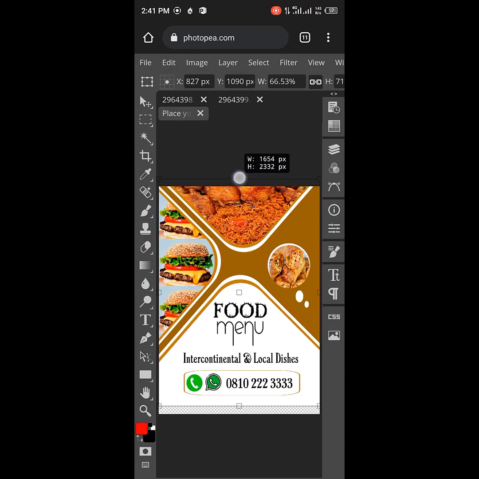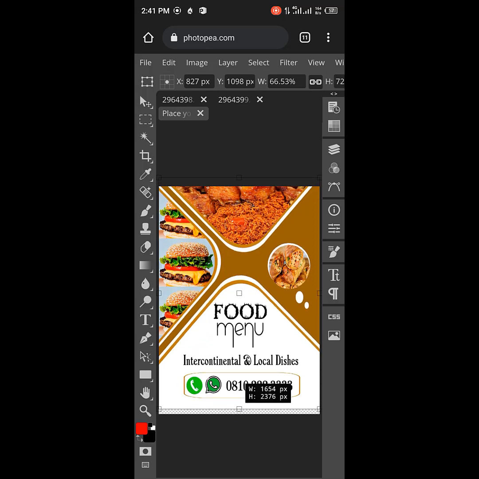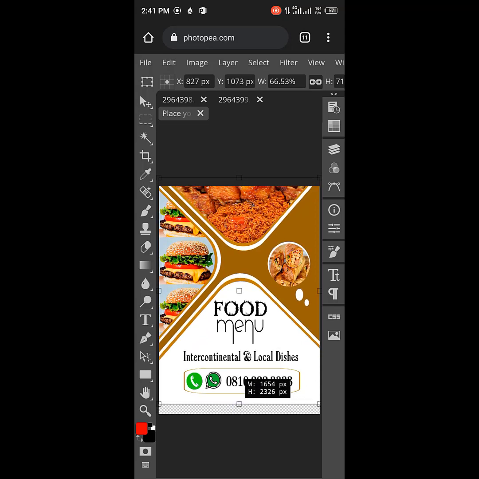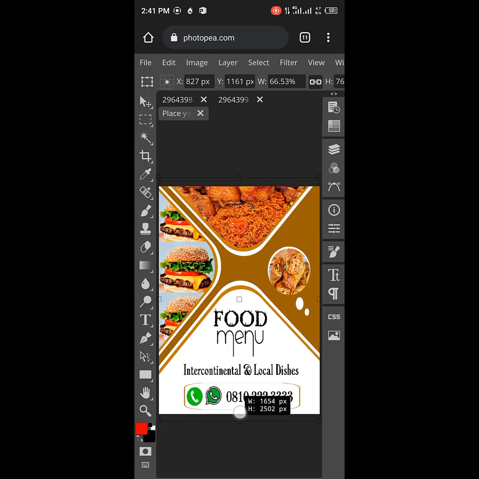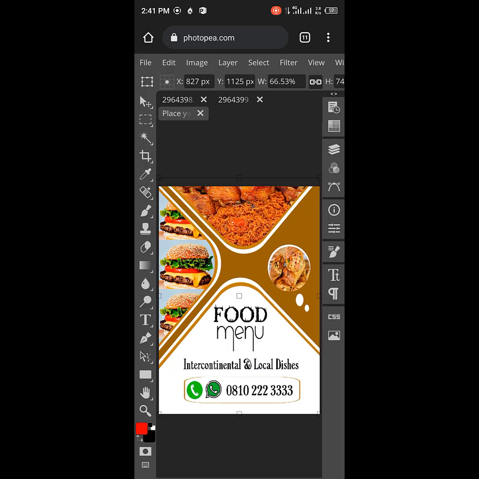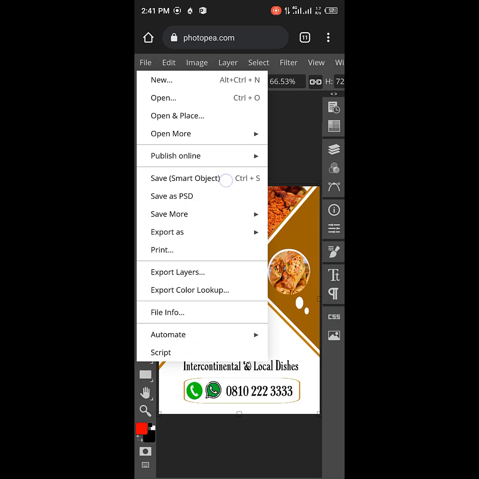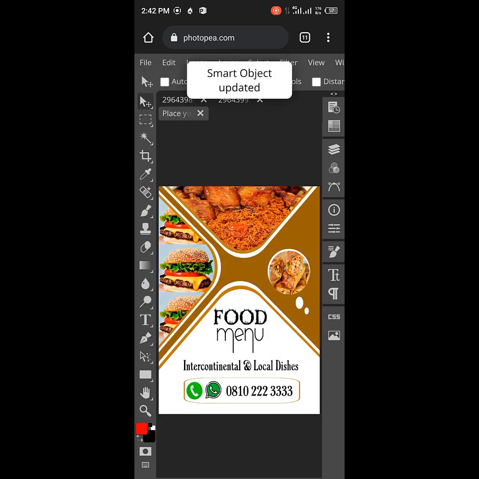So I'm just gonna expand it this way. It has to cover the workspace, so I'm just gonna drag it a bit. Perfect. So once I'm done with that, I will go back to my file, then save smart object. Once I click on save smart object, it loads up and it saves it.